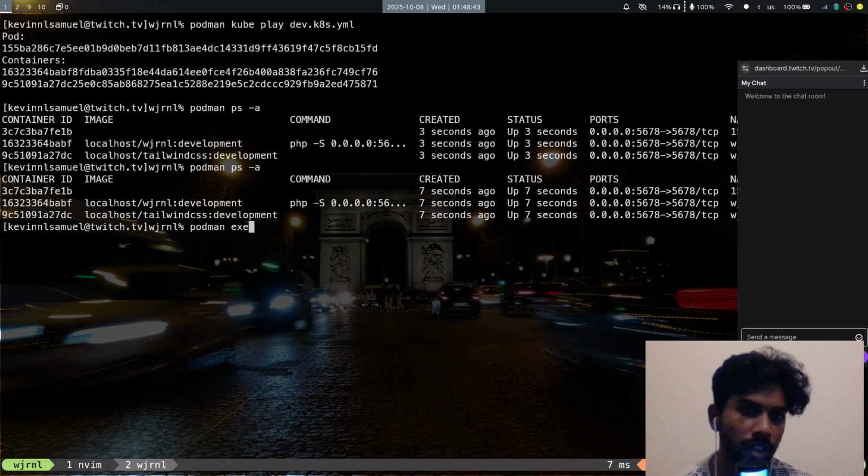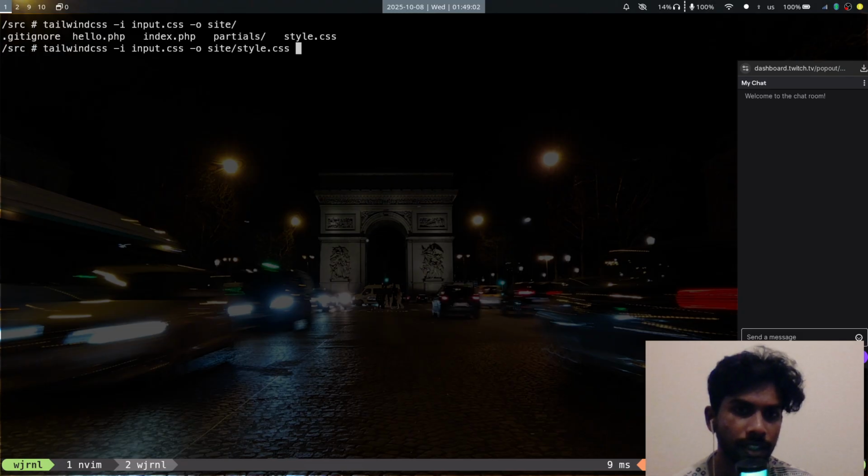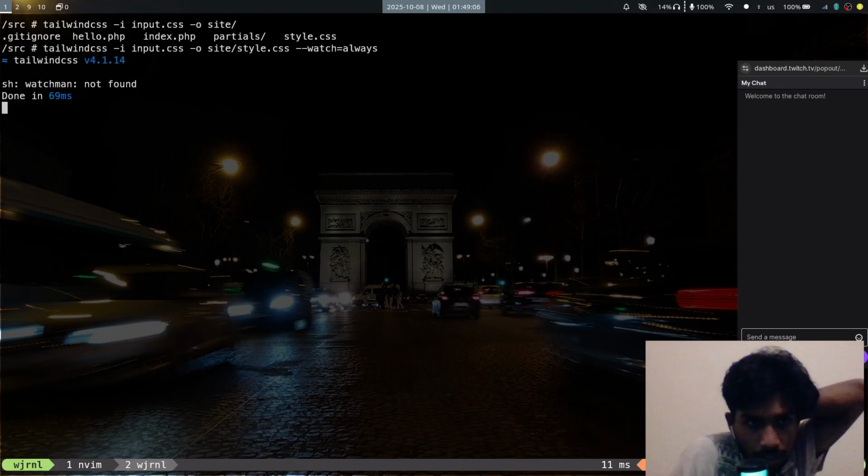Okay, podman exec -it journal tailwindcss sh, ls. Cool. If I do tailwindcss with input as input.css, output as site/style.css, and watch equal to always. Done in 69 milliseconds.